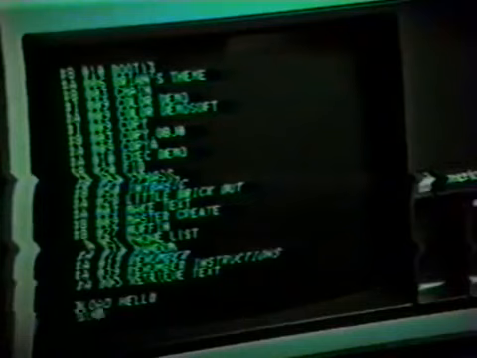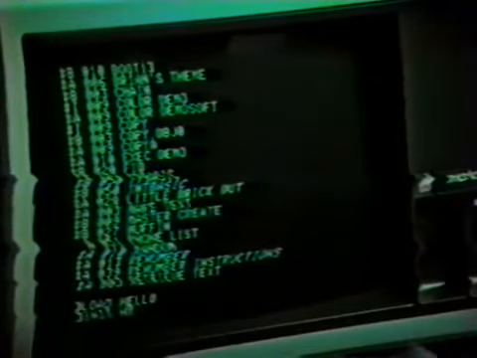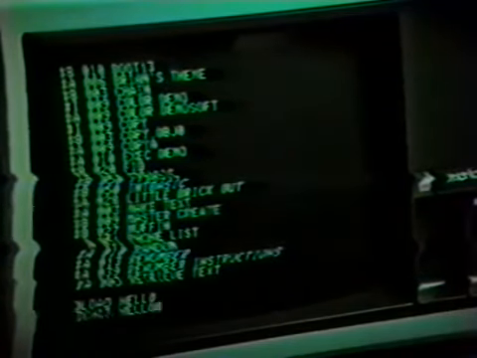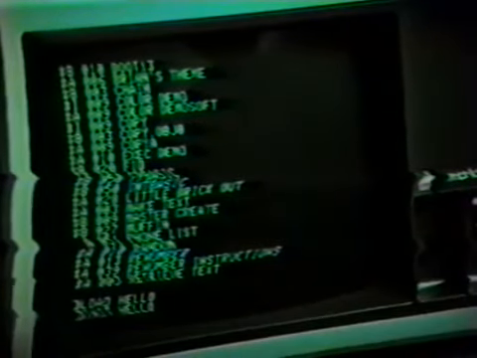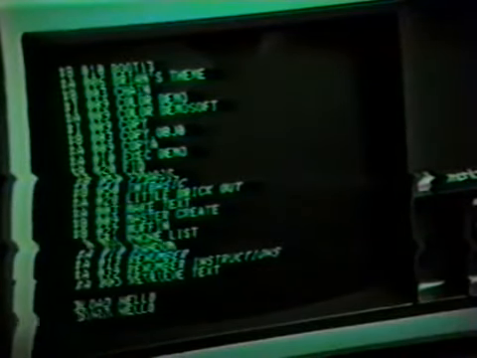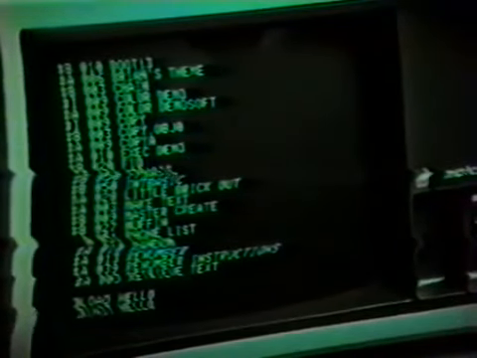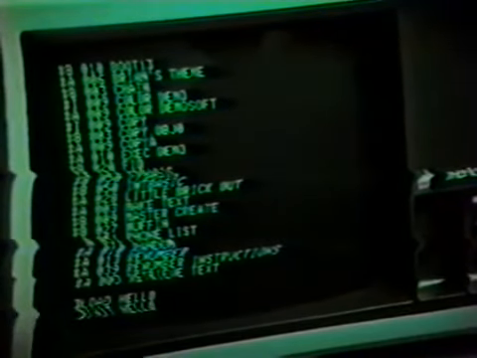Type init hello. Similarly to the beginning of the other program, init puts sectors and tracks on the disk, puts the disk operating system on the disk, and stores the hello program in memory on the disk, so that when the disk is booted, the hello program will run.